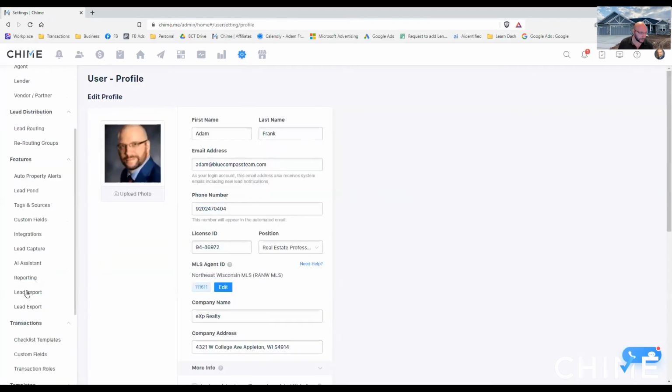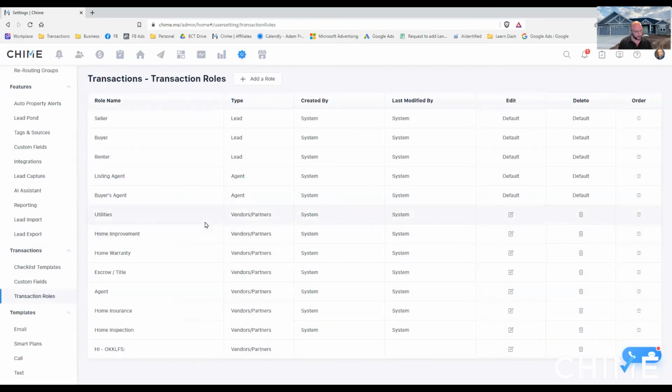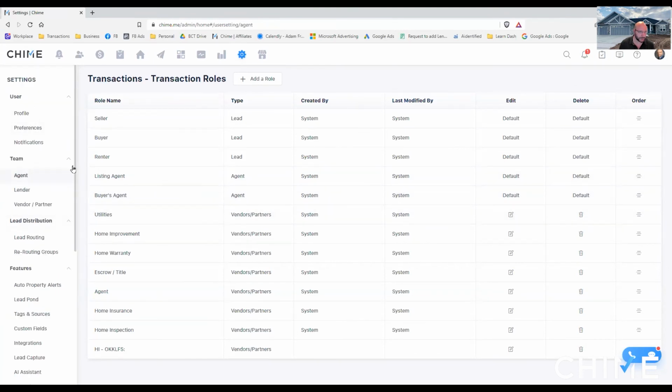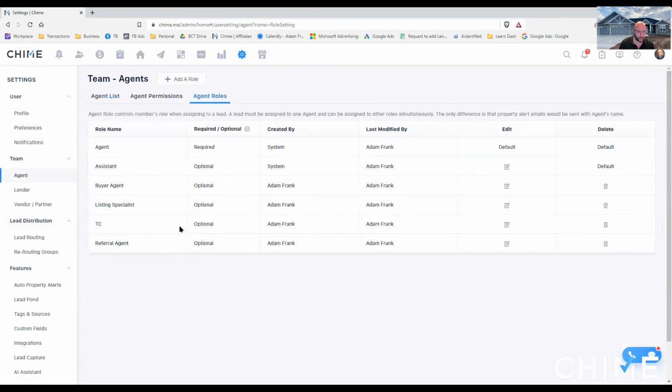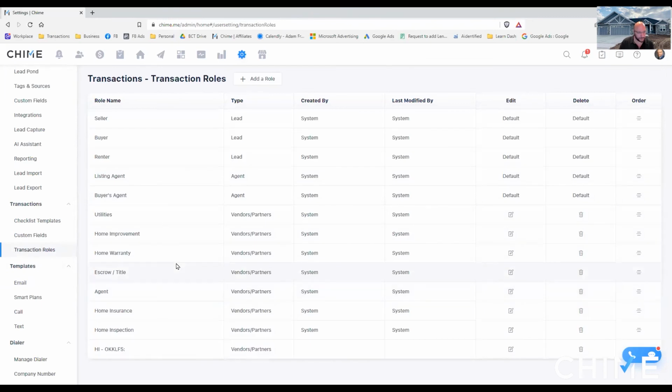The major update here was the checklist, the roles, and the fields. So on the settings wheel and under transactions, you got transaction roles here. And this is going to pull from some system ones here, and then vendor partners that you create. So this is just like a test, like home inspector one. Listing specialist, buyer's agent, all that kind of stuff that's created in the system. When you go up here into agent, you've got agent roles, and you can create different ones here. So that's where all that stuff is.